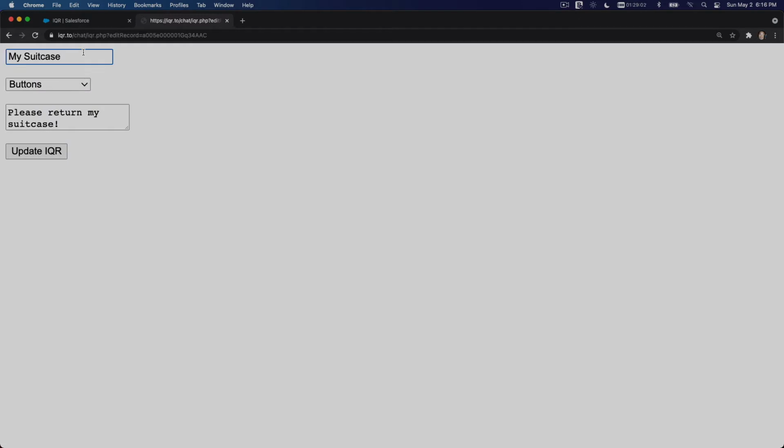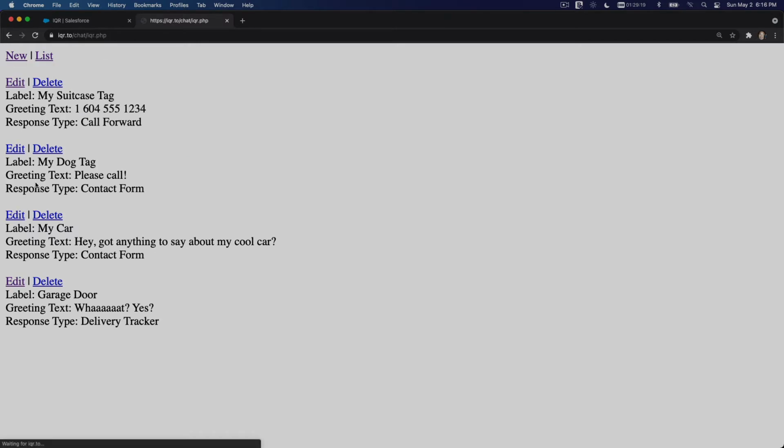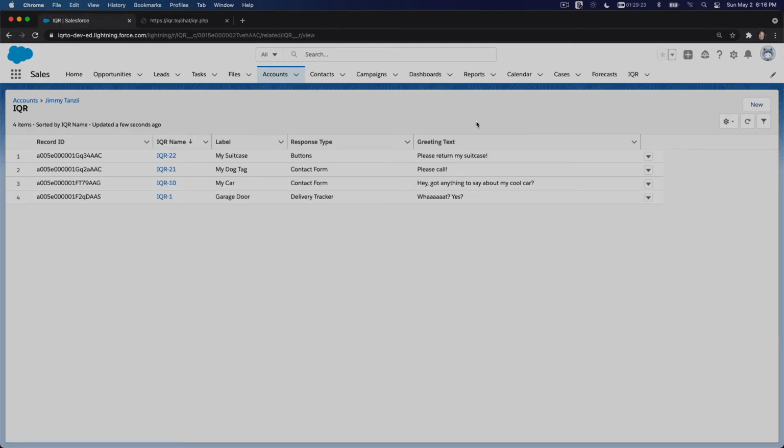My suitcase tag. And then we can change this to a call forward to our phone number 555-1234. For example, I'm going to update this. As you can see, this is updated as well as in Salesforce. The greeting text is a call forward is going there.